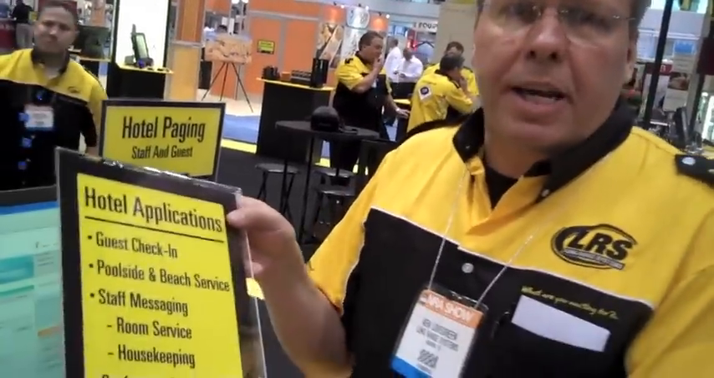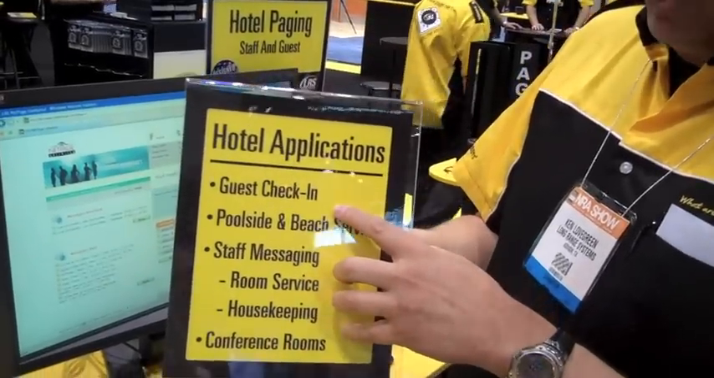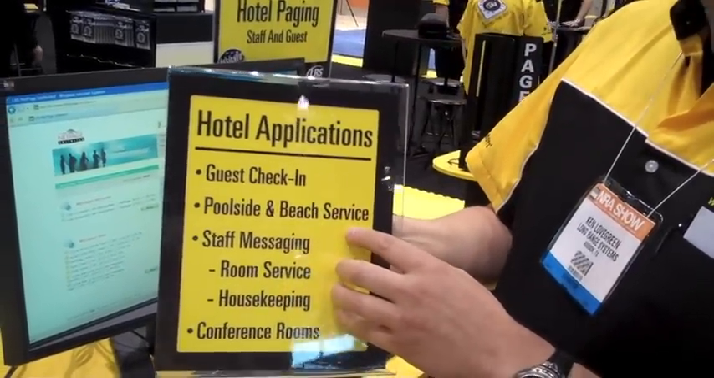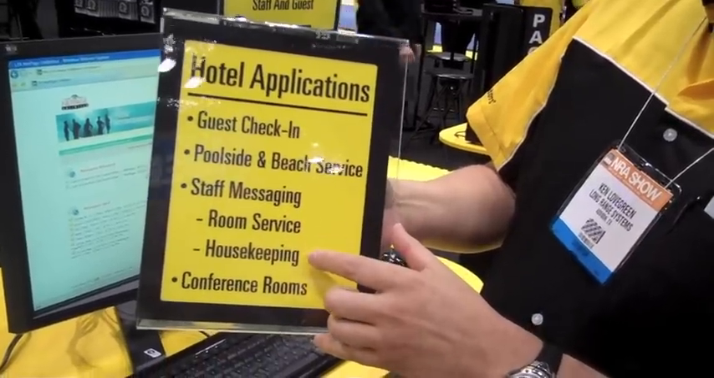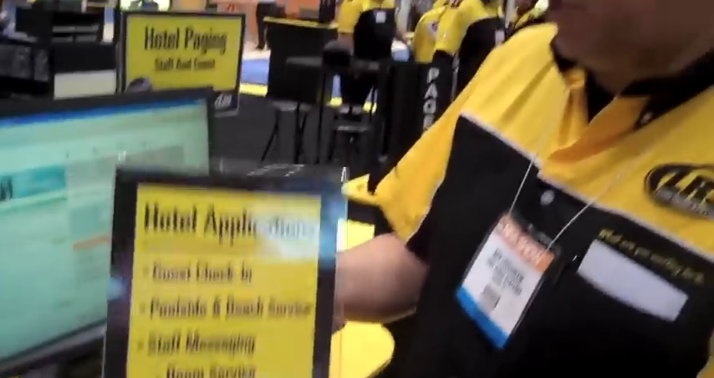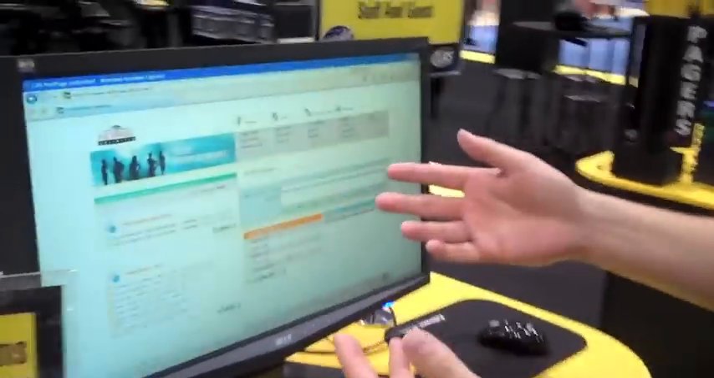The hotel applications, as you can see by the sign here, NetPage can be used for guest check-in, poolside and beach service, staff messaging, room service, housekeeping, and conference rooms. Because it's web-based, this means that only one application is running in your hotel or your country club on one PC. All the other PCs on the network just have to pull up a website and they'll see a screen like this where they log in.